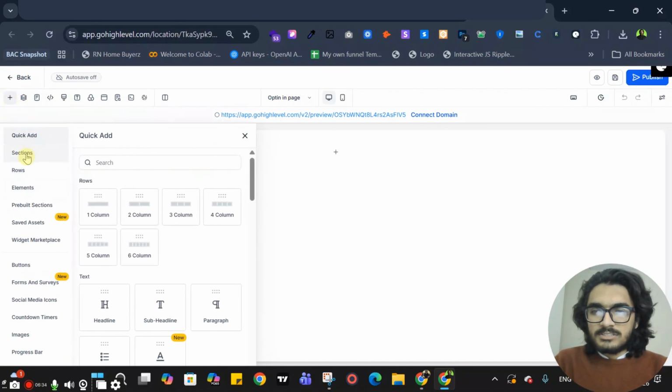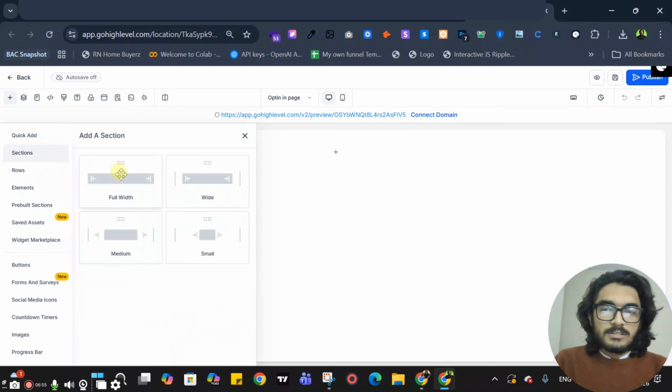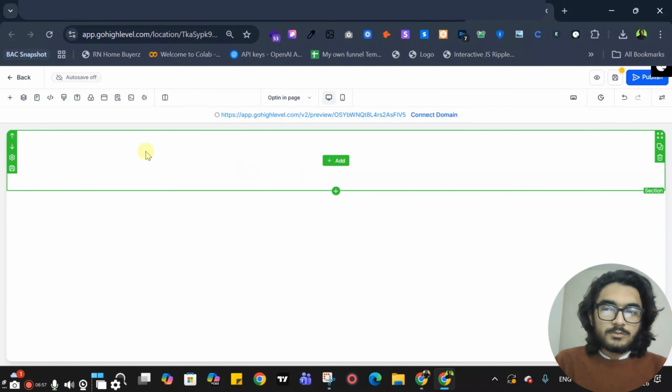So we have sections, rows, elements, pre-built sections, saved asset, widget marketplace. So we have widget marketplace, buttons, forms and surveys, social media icons, countdown timers, images and the progress bar. So there are multiple things. So first you have to explore the section. Click the section and click here. Section is basically the main thing in which all the elements are stored.